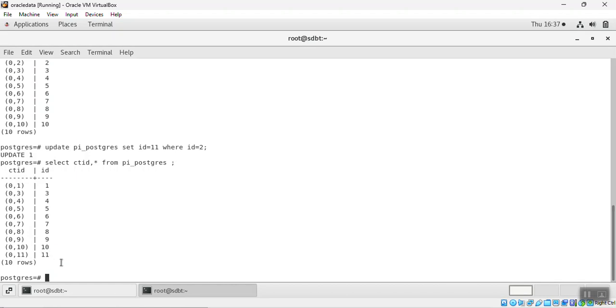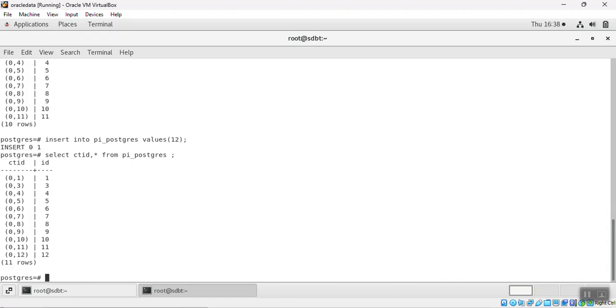Okay, now I just want to add a new value. So insert into pi_postgres. Even when I add a new value, the (0,2) CTID still remains unused. That is, now I have a dead tuple in my table. So this update operation has created a dead tuple in my table.